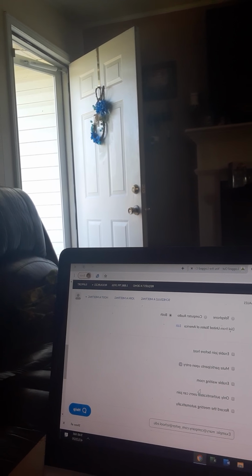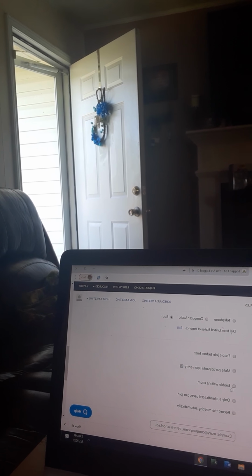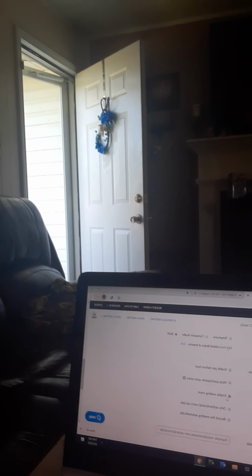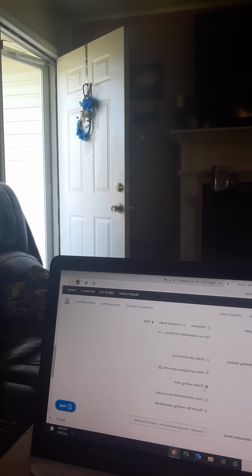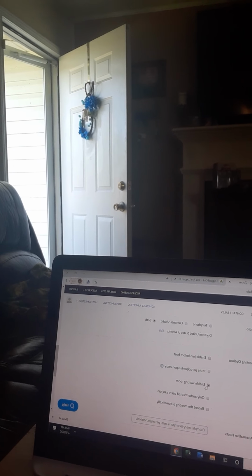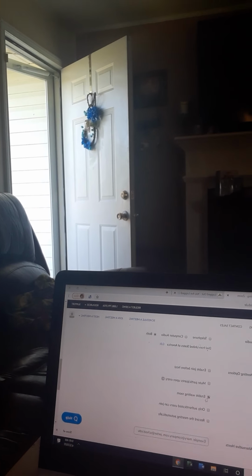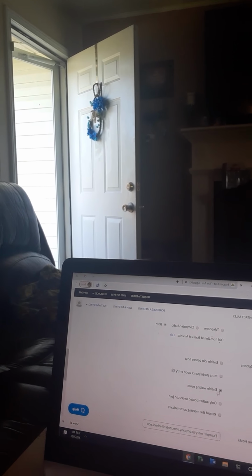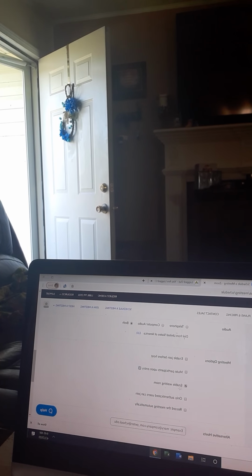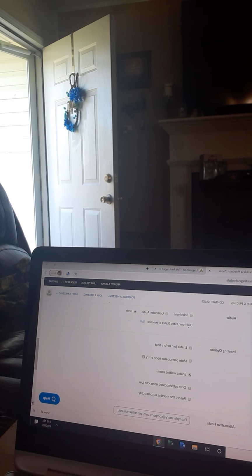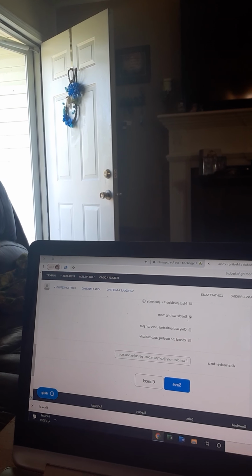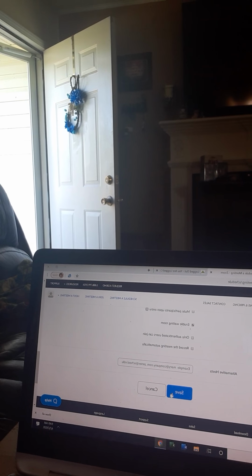Really what you want to check here is to enable waiting room. That means if somebody calls in or logs on before you start the meeting, they can just sit in a waiting room on hold there until you join the meeting and you invite them in. Okay, so you hit the save button.